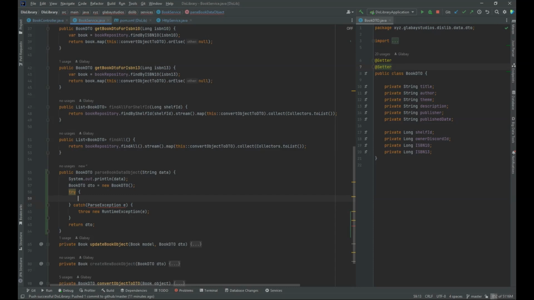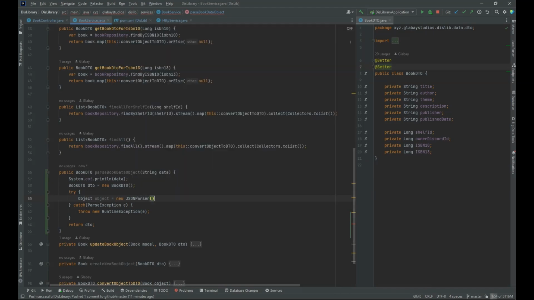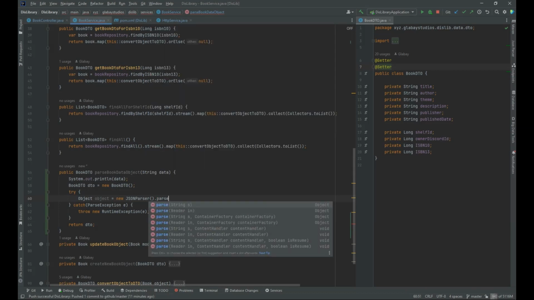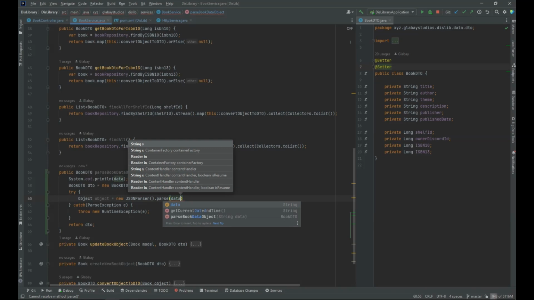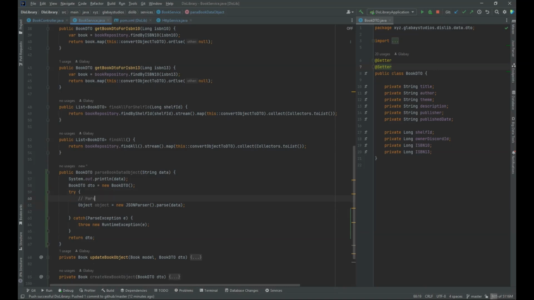All right, so first thing we're going to need to do is create an object. This will just be called object, and it is going to be equal to a new JSONParser, and we're just going to simply parse the data. So this here will allow us to get some of our initial book details. So this will parse the initial data for our book.